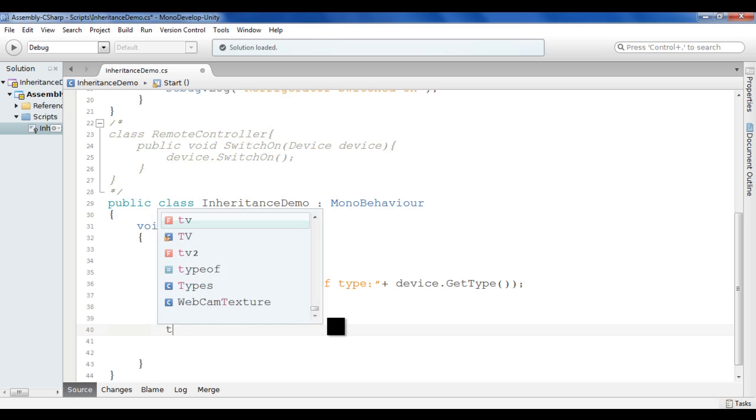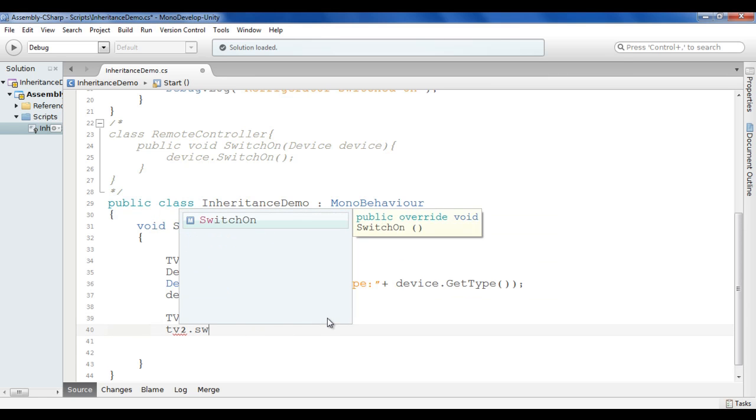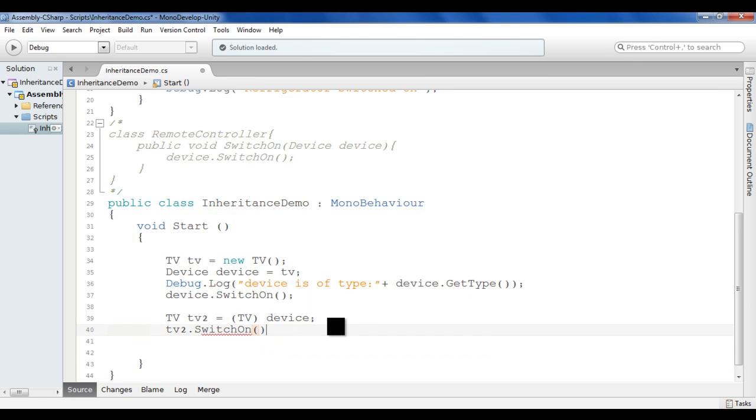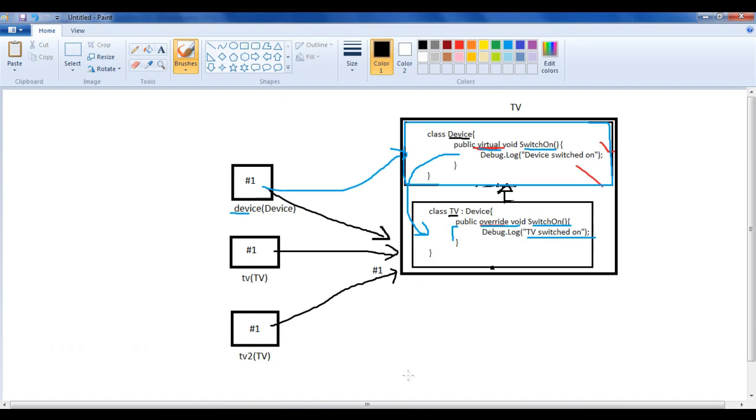And I can call the TV2 dot switch on method. I can directly access the switch on method which is overridden in the TV2. What the system does, or the control goes to this instance and executes this most inherited method, which is switch on. It displays TV switched on.